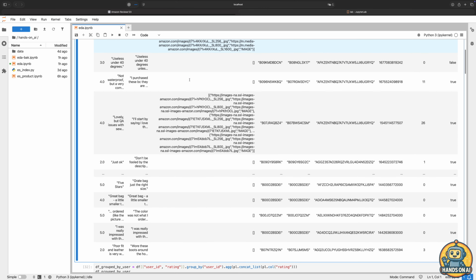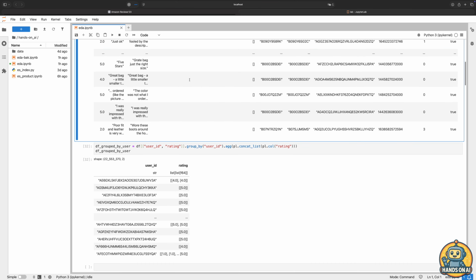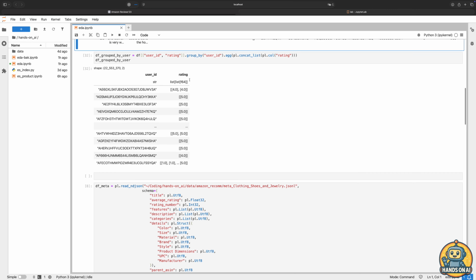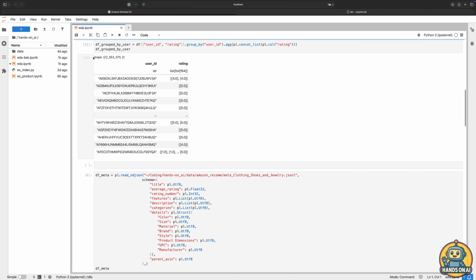Let's explore how many unique users contributed to the dataset. By grouping the data by user ID, we find that there are about 22.5 million unique users. On average, each user submitted approximately 3 reviews.